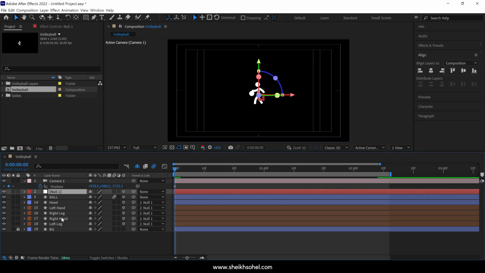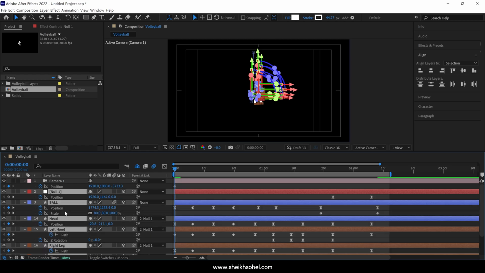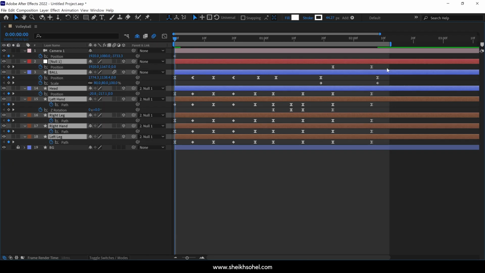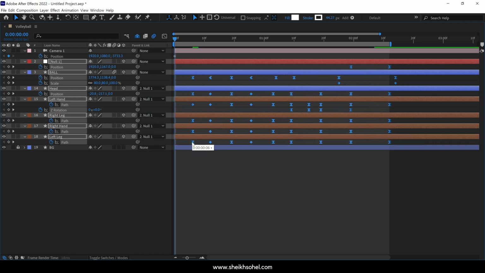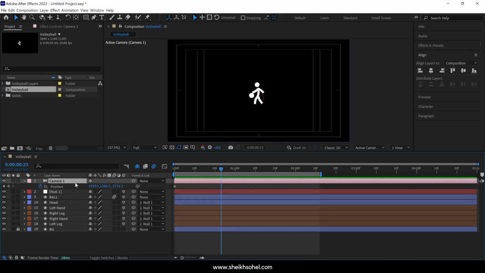After that, I select all the layers except for the camera layer and the background layer, and press U on the keyboard to reveal all the keyframes. Then select all the keyframes and drag them forward a bit, like this. After that, I close the layers and open the camera's position property. I drag the time indicator to around frame 8, and press C on the keyboard to select the camera tool.